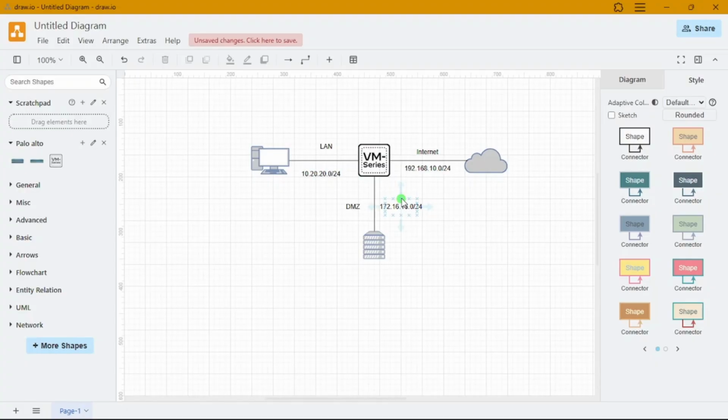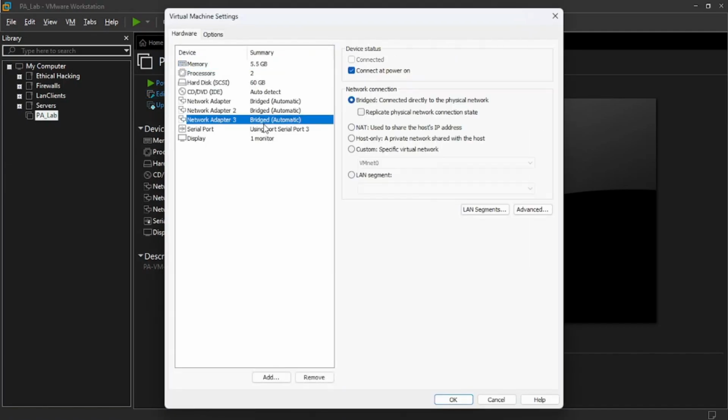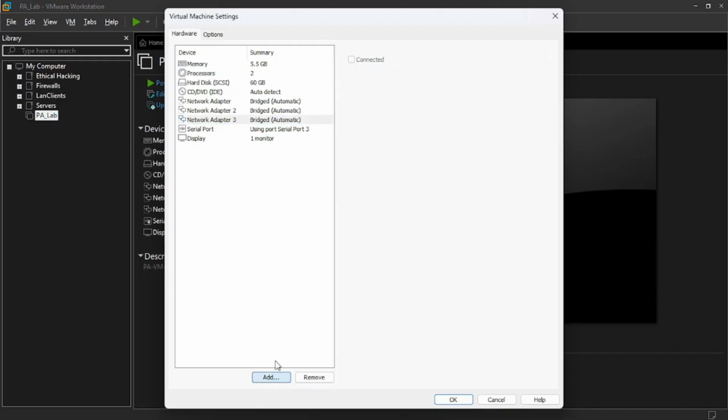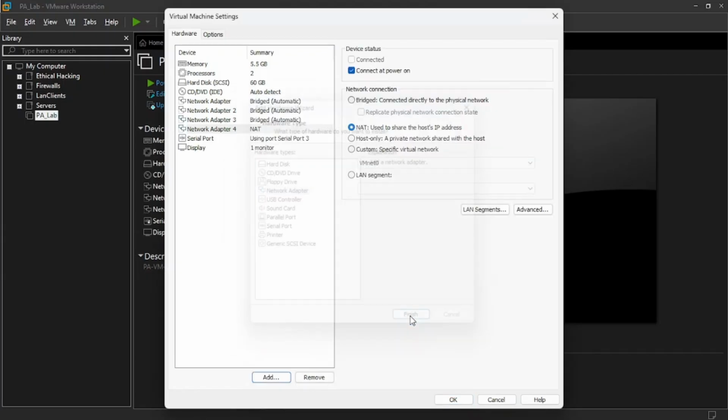Currently, if you see, one, two, three, there are three interfaces. We are going to add one more interface. Click on edit virtual machine, then go here and add one more network adapter. Just click on finish. The default is NAT, so we will change it later.